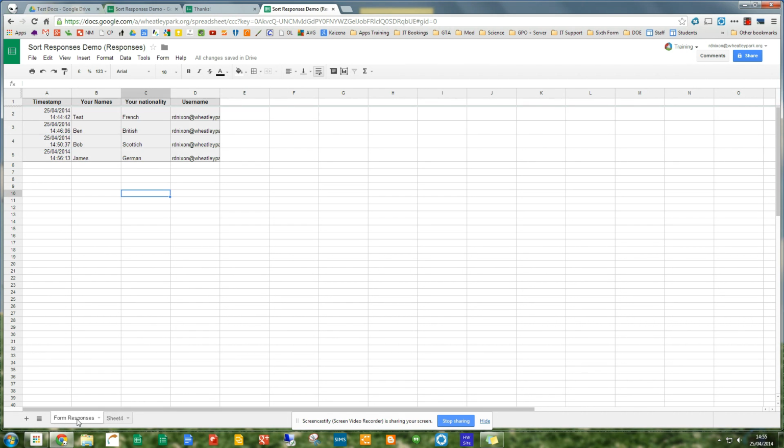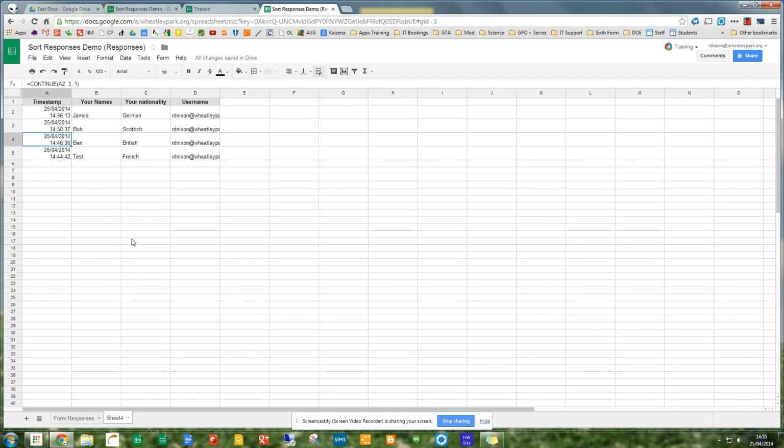So the form responses are here, and the ones sorted in the order I want materialize here. So James is now at the top. Anyways, it's useful when you're manipulating data to have it sometimes in that order rather than the default order.